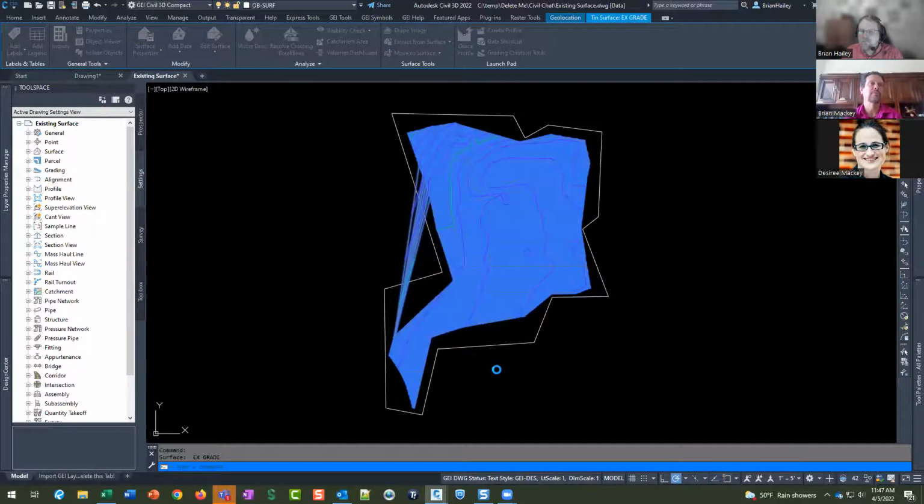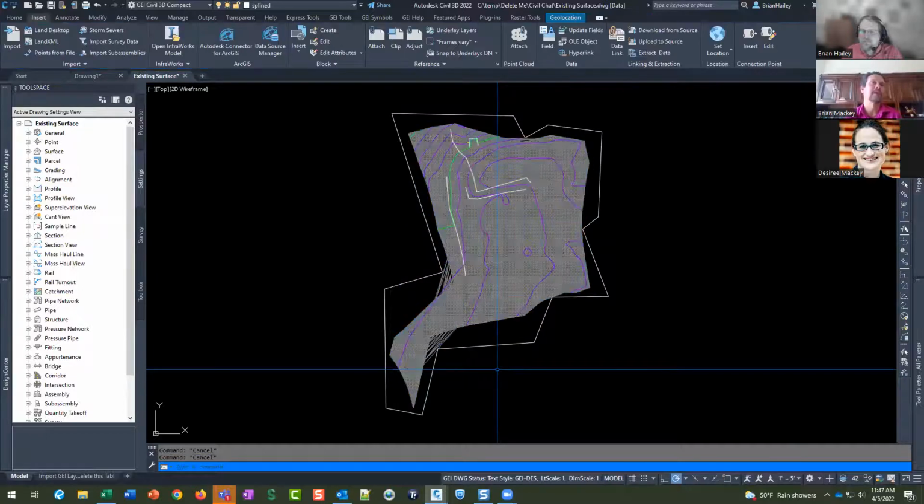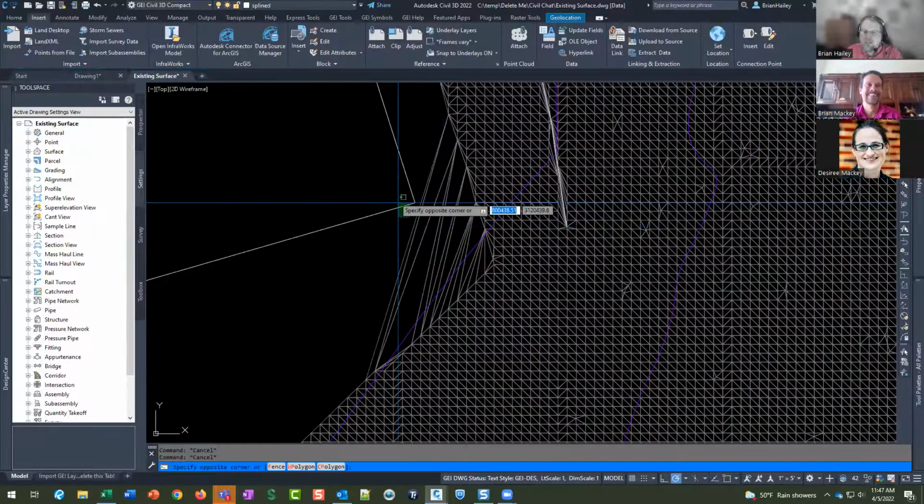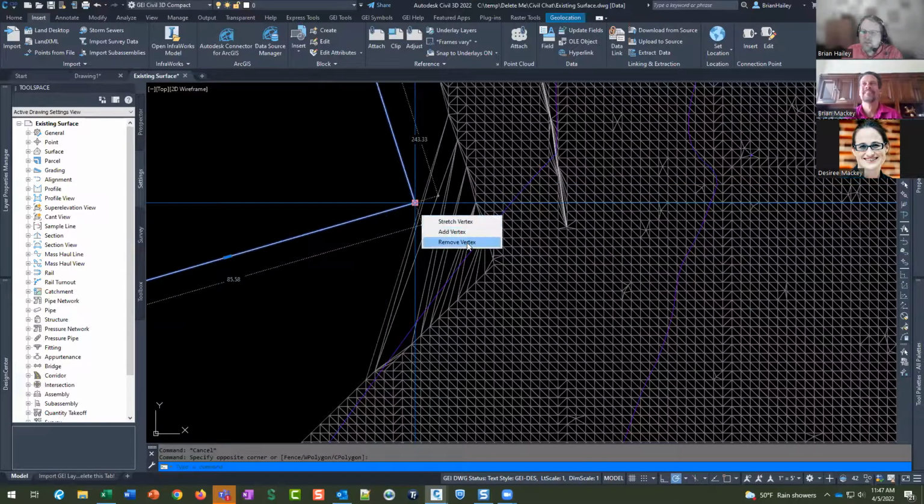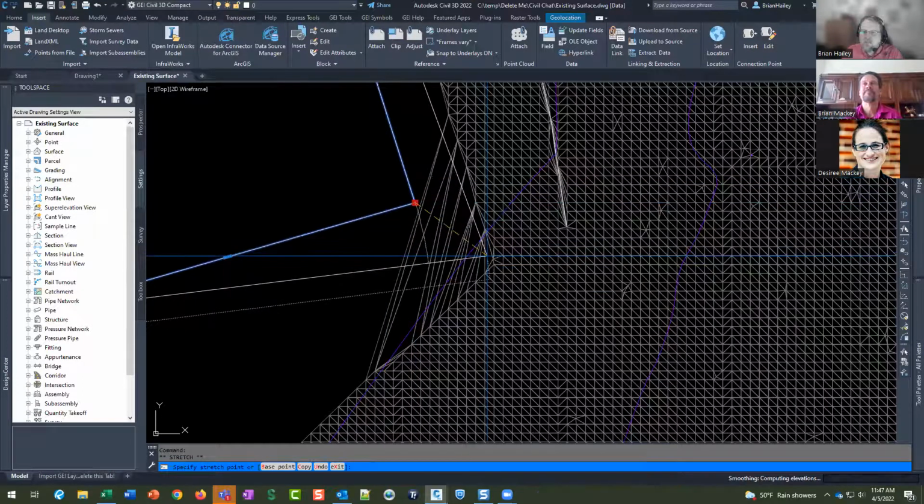And see, that fixes it. Revit users are just used to crap like that. It's like, oh, I don't like all those triangles, I'll just move my boundary to fix it.